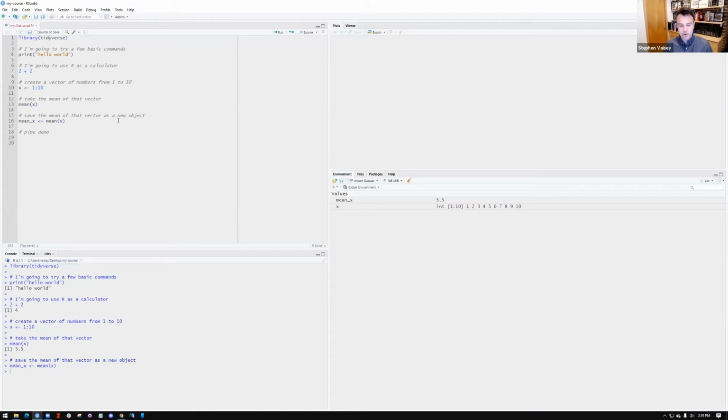Okay, so I showed you already you can do something like this. We can go ahead and create a little vector of X. I already did that. I can take the mean of X, etc. That's fine. So the most common way to execute a function is to take that function name and then inside the parentheses after that function, give it an object that you want to execute that function on. Now, another way to do this is using the pipe.